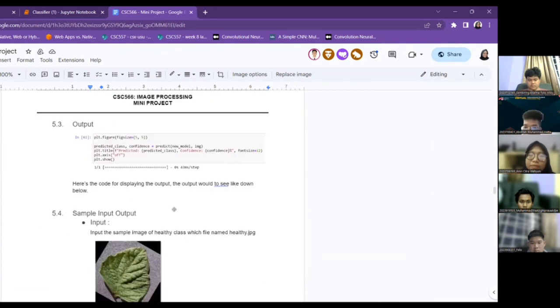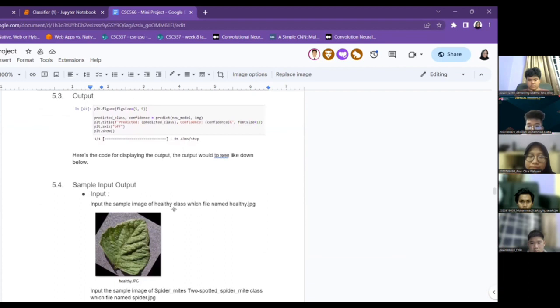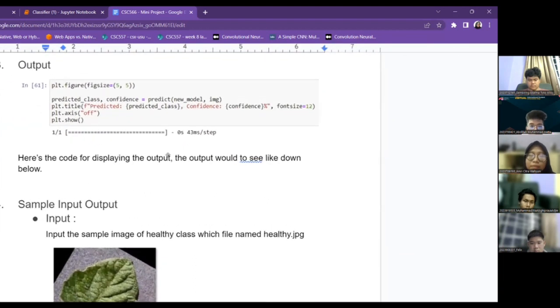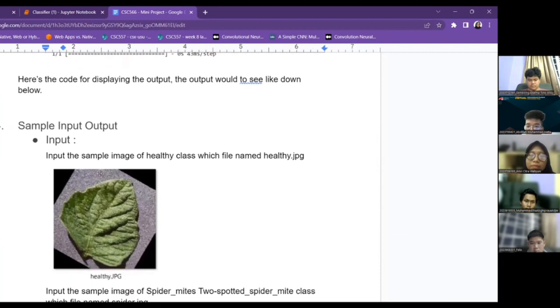All right, for the output. Here's the code for displaying the output. The output we want to see is like down below. We would like to see it in the sample.